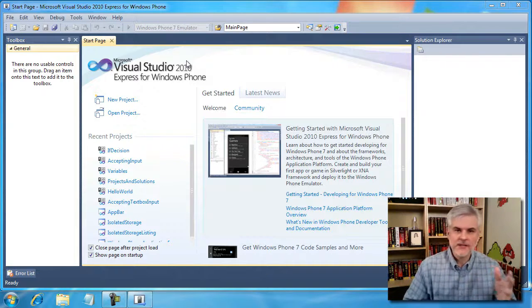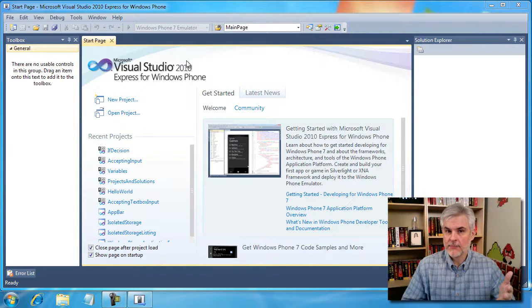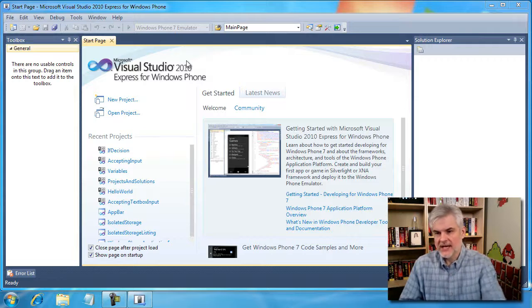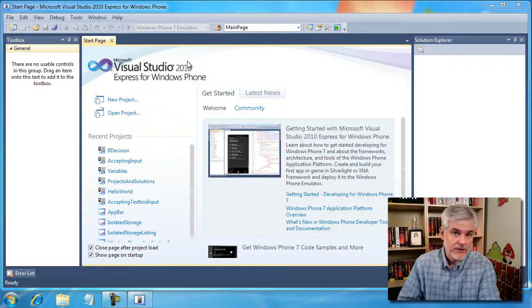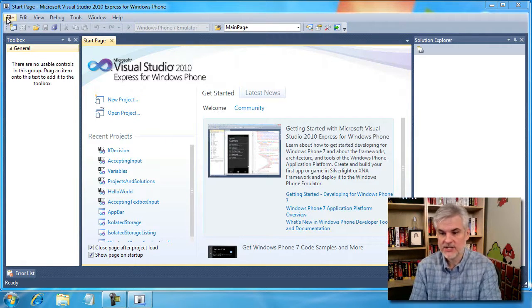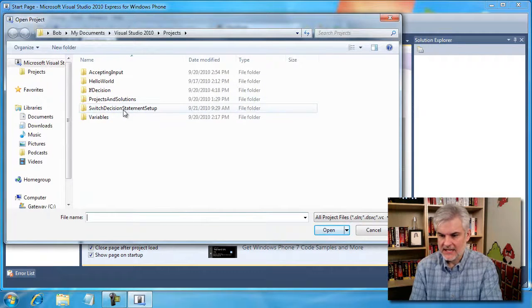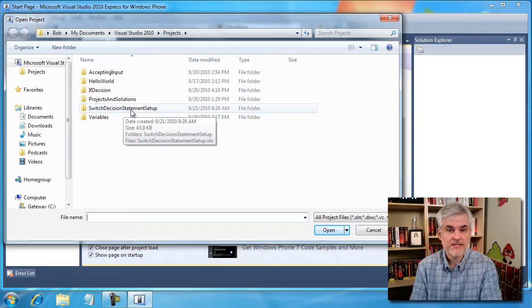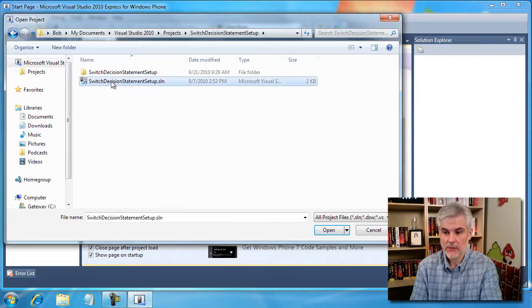Okay, so let's set up the example that we did previously when we were working with the if statement. In fact, if you don't feel like setting this all up, I've already got a project that we can start with. So I'm going to copy that, or I already did copy that, to my projects directory. And so now I'm just going to open up a project called Switch Decision Statement Setup. You should be able to download this from the very place where you downloaded or watched this video.